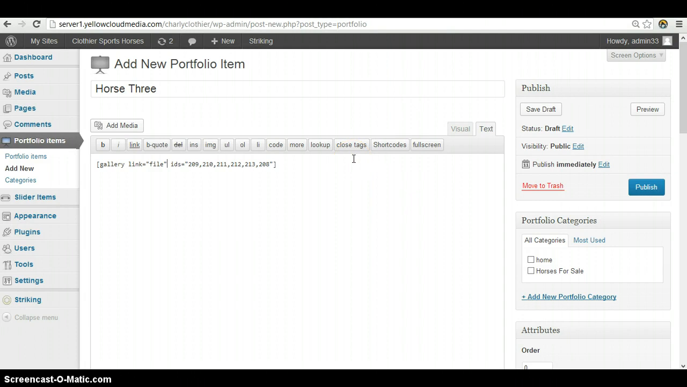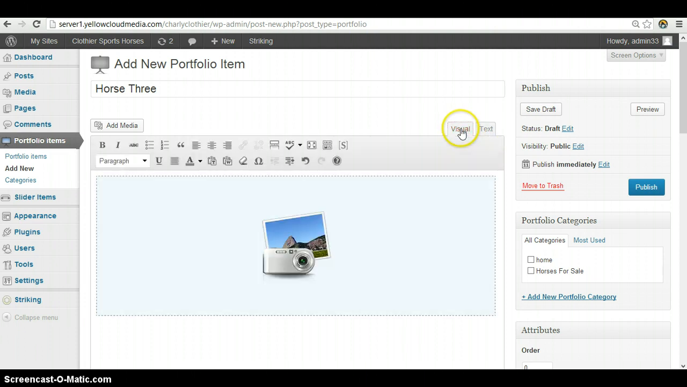That basically tells it to open up the images in a box on the page and not take you to a new page to see the image. It makes everyone be able to stay on the same page, which is nice. So once you've done that, just click on visual again. You won't see any difference here, but the changes will have been made.